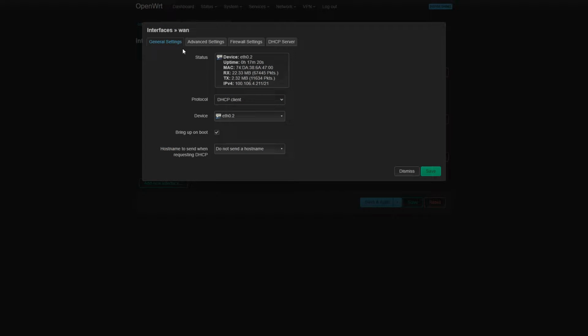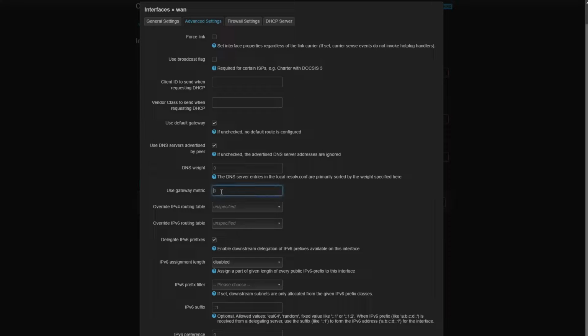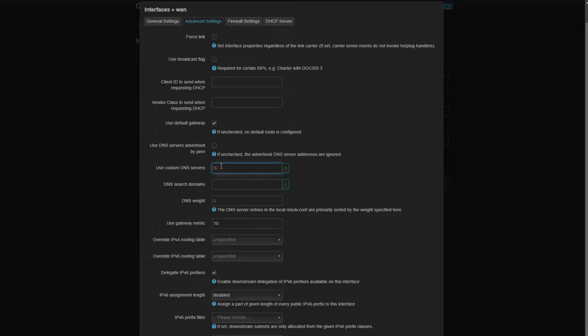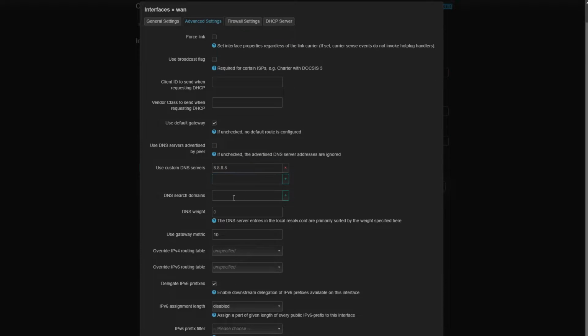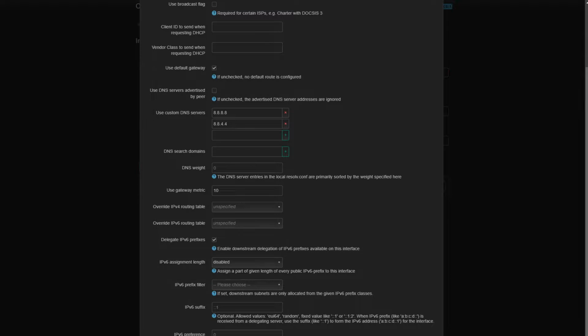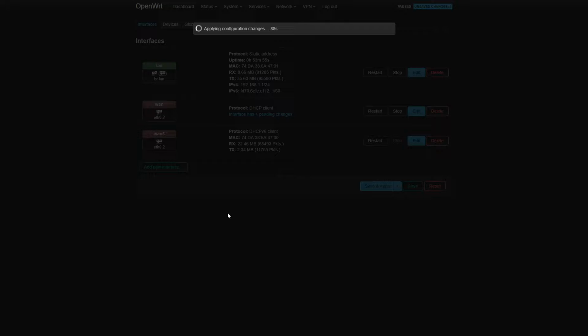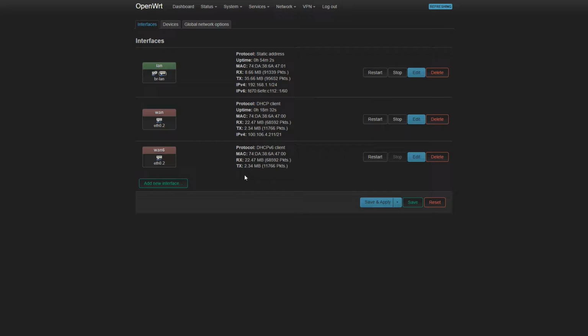And we switch to advanced settings. Then we are looking for the gateway metric. It's there, and we write there, for example, 10. And additionally, we can set custom DNS servers, generally for safety, because I don't trust the provider that I've got. So I wrote there Google DNS servers, and that's it. I have to click save, and then save and apply. Generally, nothing much should change after this.